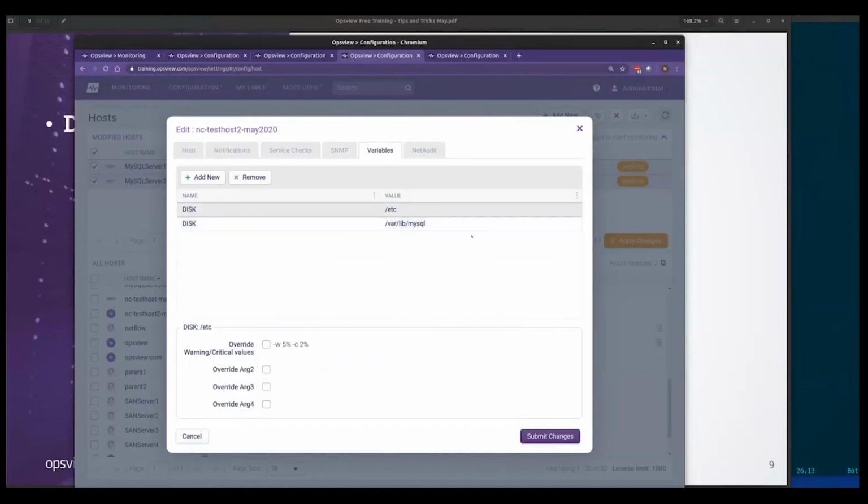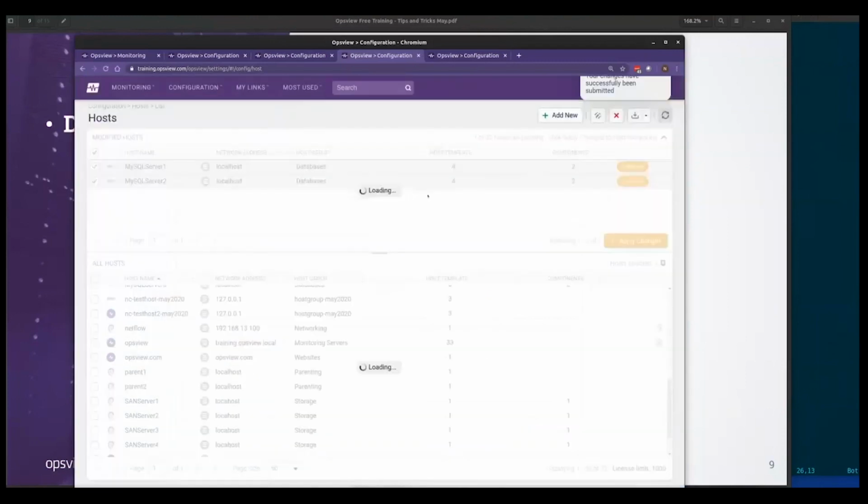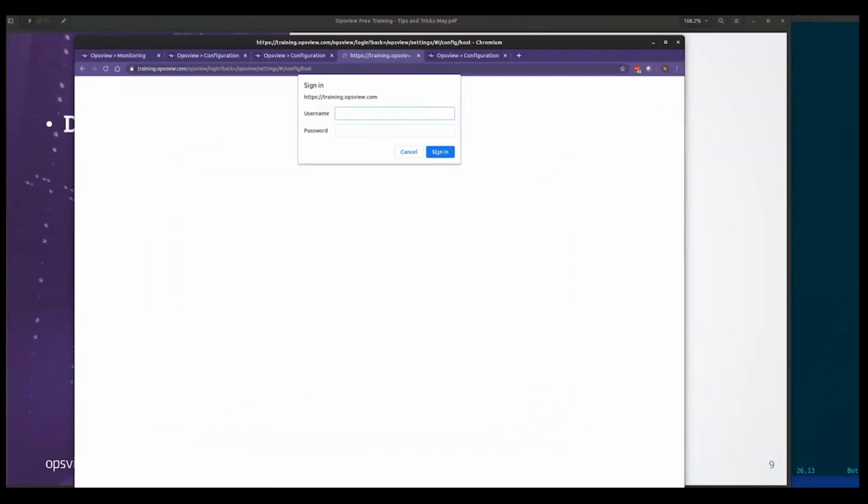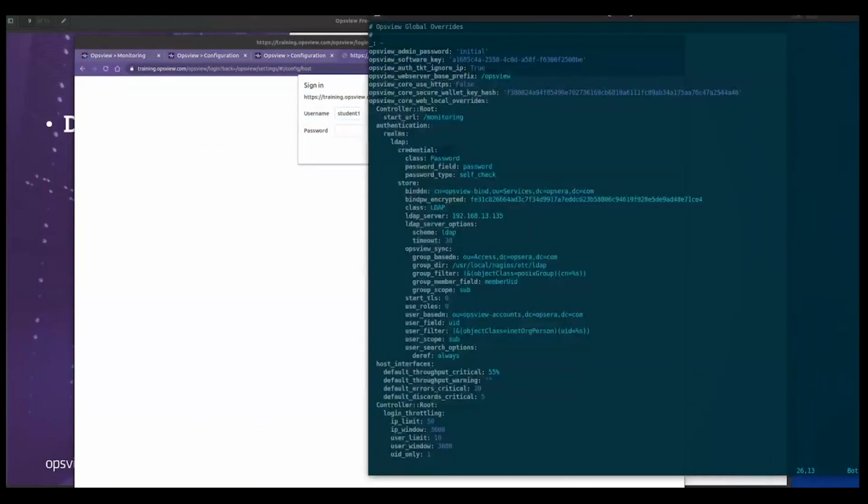So what we'll see is that we were checking disk for one partition, and by the time I click reload, we should be checking the disk usage on these 3 partitions, because the service check uses an option called check multiple, and that check multiple reads however many disk variables we have and creates the required service checks. One second, guys. Let's see.